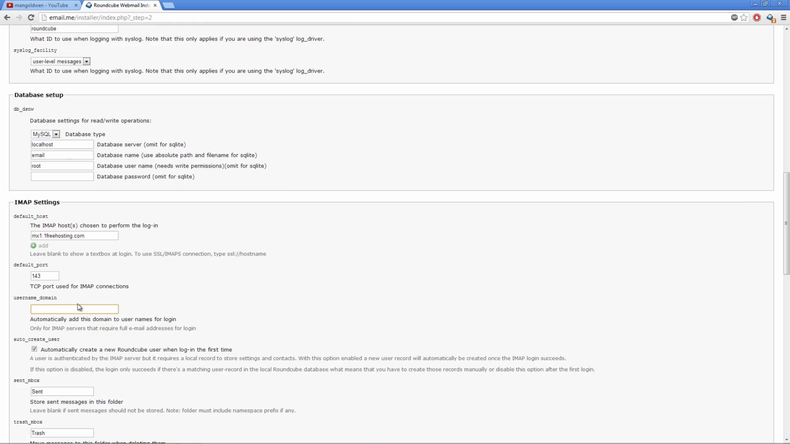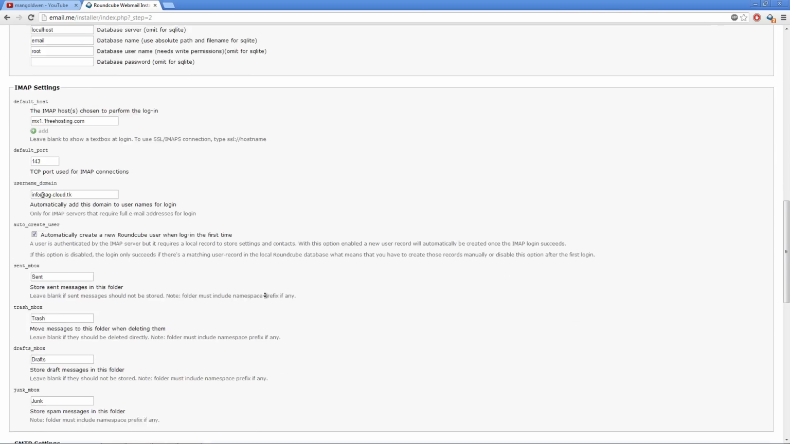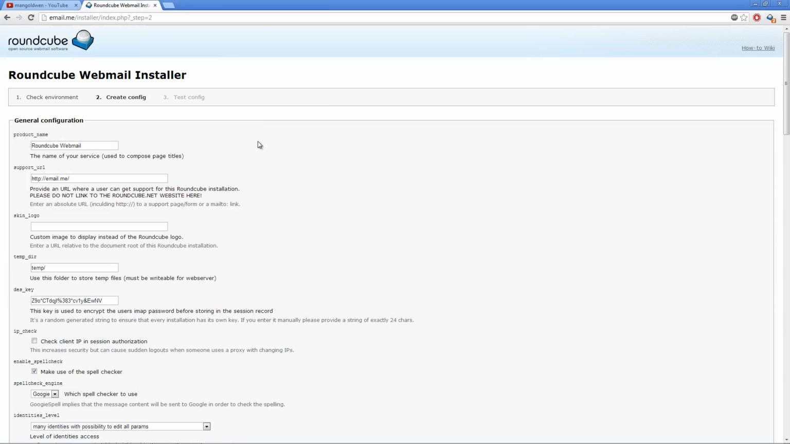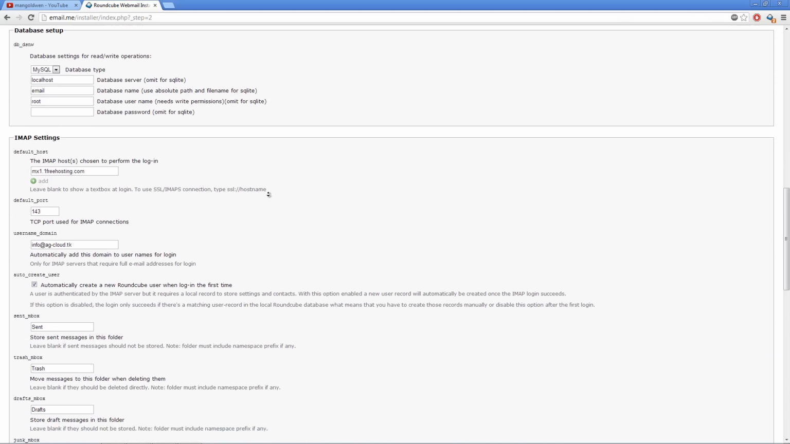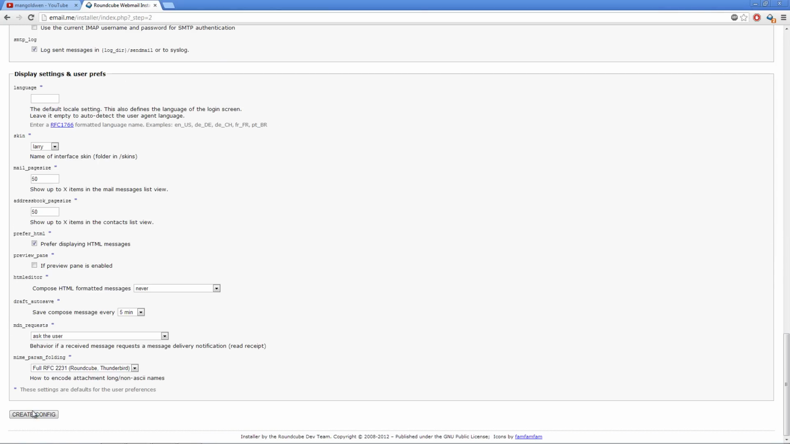Now, this is the username that I need to use. I think this is my email address. Logically, you can have a username or your email address, it depends on your provider. So this is what I'm going to use. Everything looks pretty good, pretty neat. So I'm going to create config.